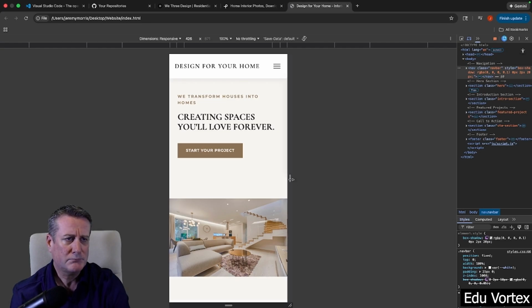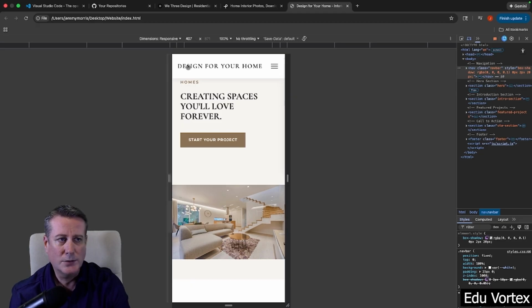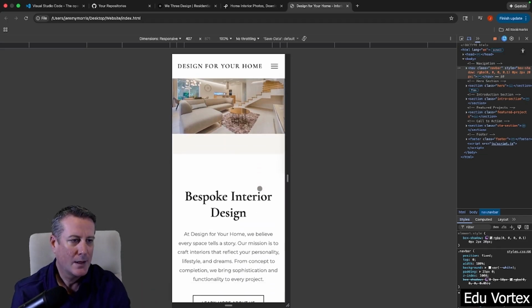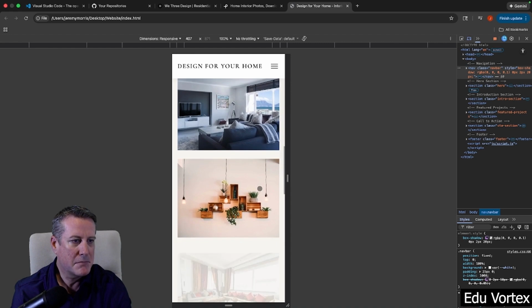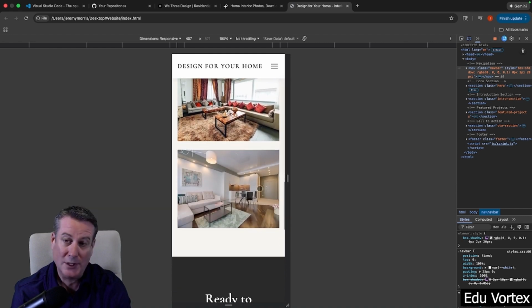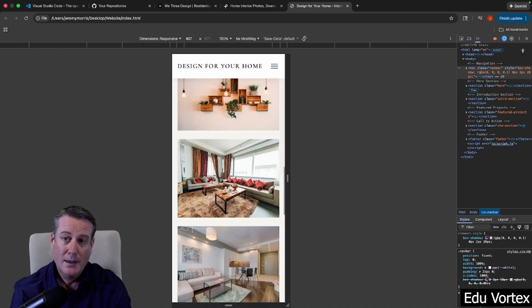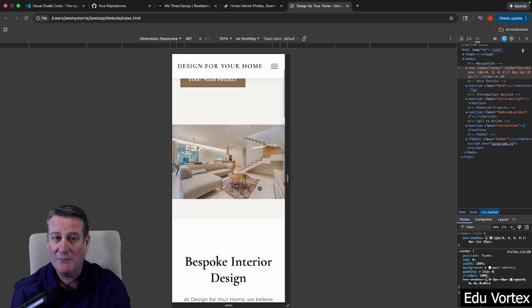Perfect. So it does look good on mobile. And it did use the design for your home. Like I said, now you can come up with something else. You can actually even say, hey, I want to use this logo, and you can toss that in and it will use it. So it built out a pretty decent looking site. And again, in under 5 minutes.